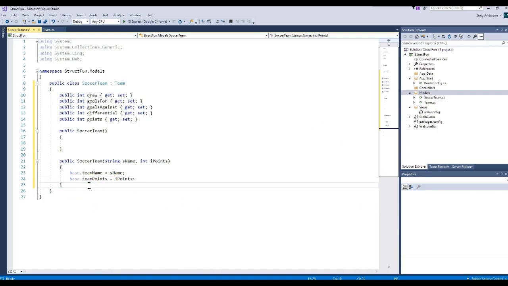And so now we have a soccer team class that inherits from team with two constructors and extra attributes. Let's go ahead and save that. And now we have our models in place for us to store data.